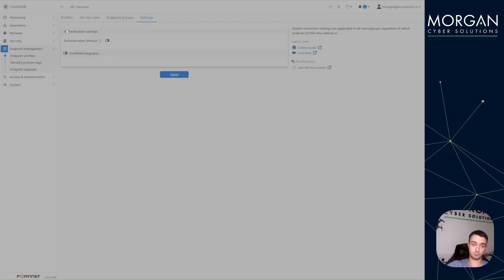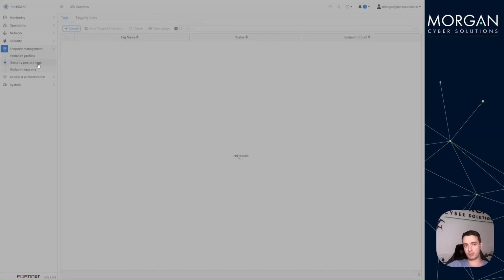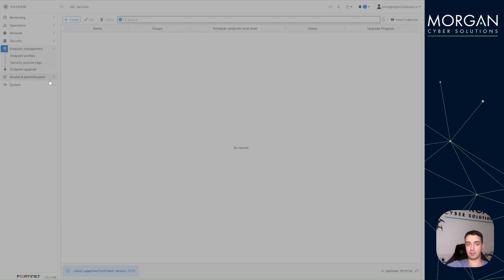We can also look to group endpoints together, as well as some general settings that can be found in here as well. We can also look at posture tagging. So again, this is coming into our ZTNA piece, so we can tag the devices depending on certain criteria. And we can also look at the upgrades in here as well.